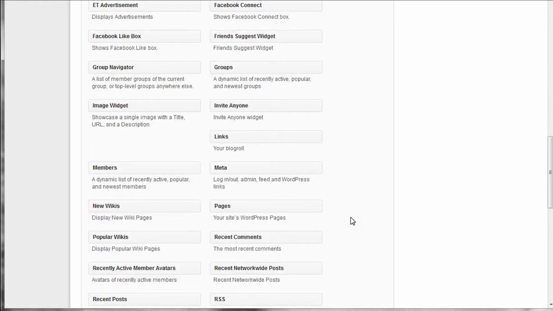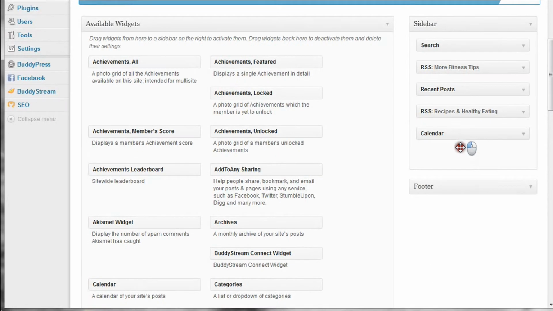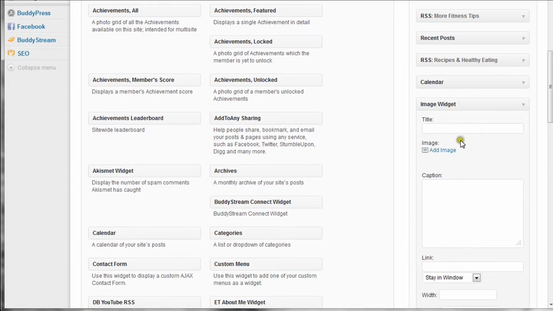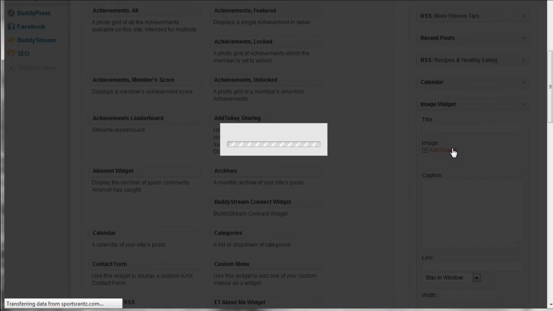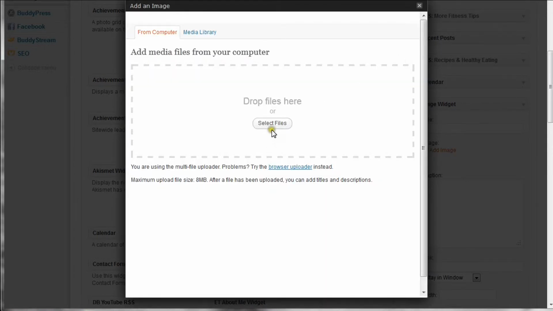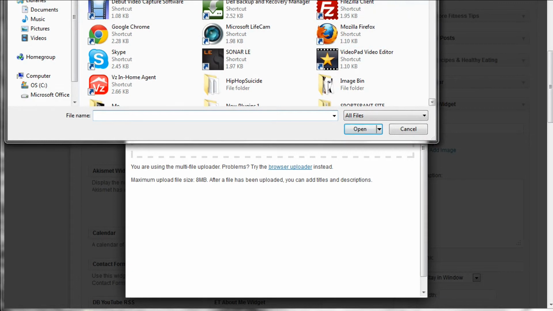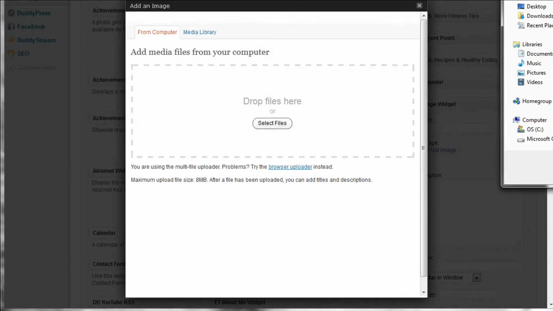So let's say someone came to you with an advertisement. Nine out of ten times, they'll give you either HTML code or an image to link to their website. If they give you an image, here's an example. I'll drag the image widget over into my menu. You don't have to title the widget too many times. I tend not to, unless you want to put "check out our sponsor" or "advertisement." If you want to make it clear, then you certainly can do so.